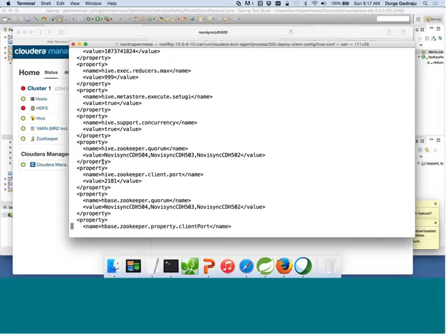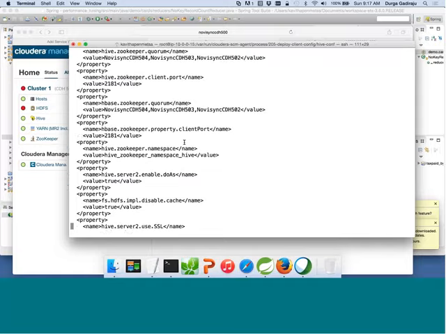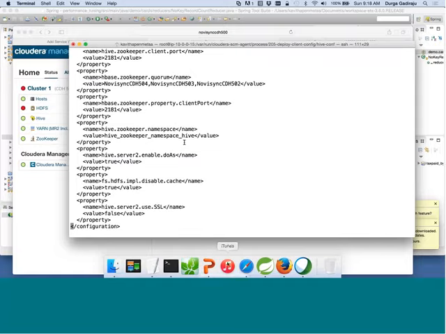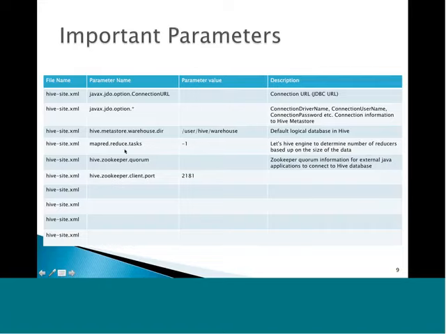The next important one is the zookeeper quorum and port number. If developers want to connect to Hive, you have to pass on this zookeeper quorum and port information, and they have to use it as part of their Java programs. Okay. So those are the main parameters which I can think of in Hive. I have provided a slide with all the important parameters.